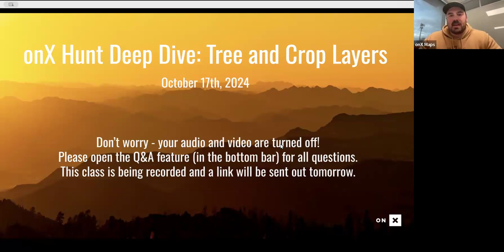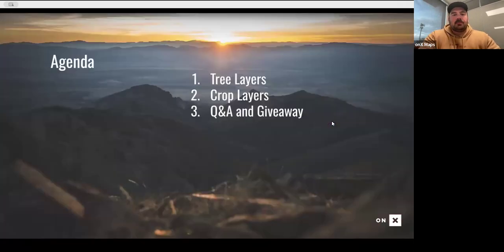So let's get into it here. The agenda for tonight is pretty straightforward. First, we're going to talk about the different tree layers that we have within the onX Hunt app. We'll go over some different areas, and I'll show some real-world examples of how you might use some of those specific layers. We'll do the same thing with crop layers. Those are a little bit more straightforward, I guess. The trees have a little bit more nuance. And then we'll get into the Q&A and the giveaway.